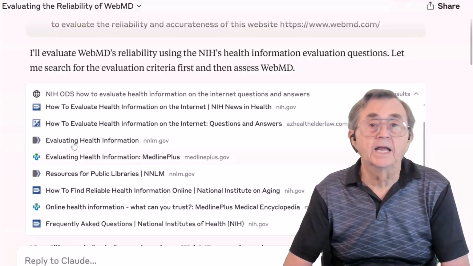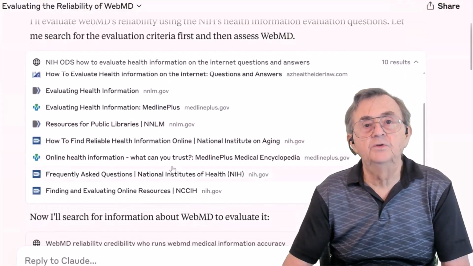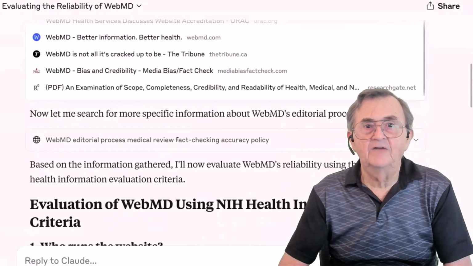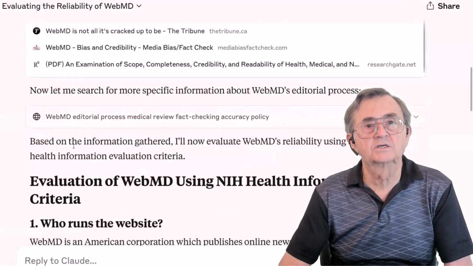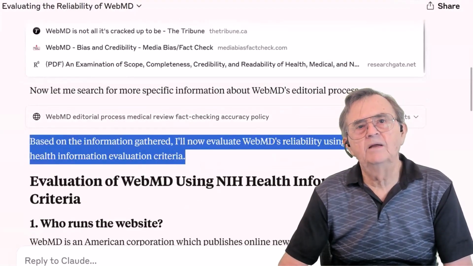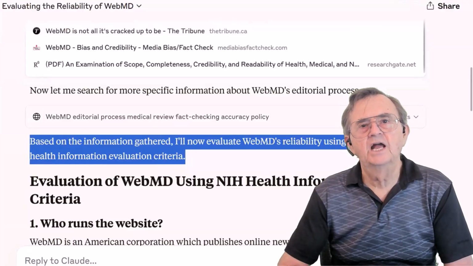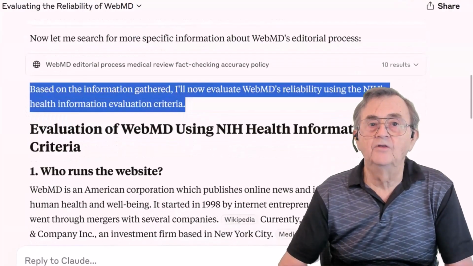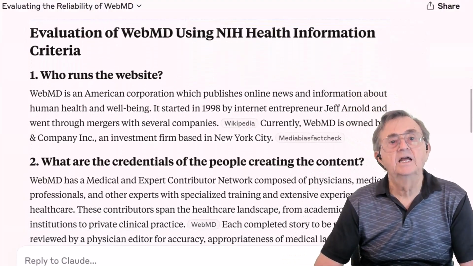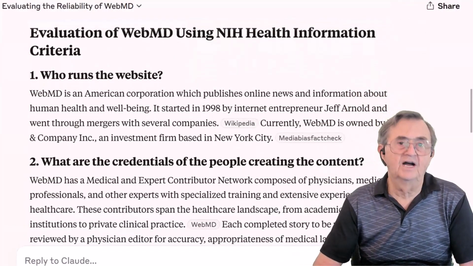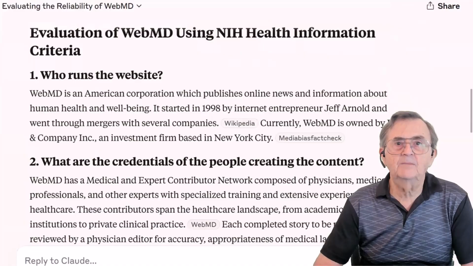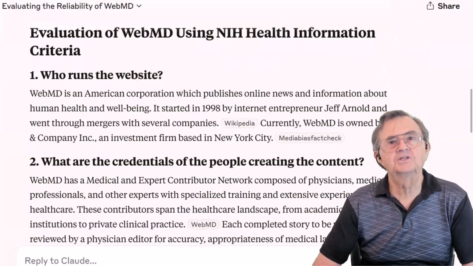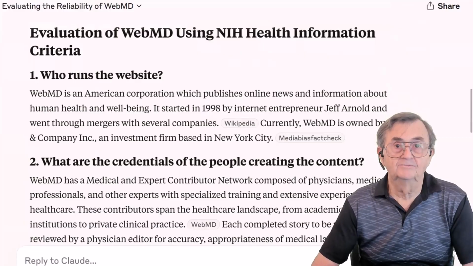And here's what I really like. Claude doesn't just give you a verdict, it walks you through its reasoning. After gathering the information, it clearly says, now I'll evaluate WebMD using the NIH's health information criteria. Then it goes one by one through the questions from the government site, answering each based on what it found. Now this step-by-step breakdown gives you transparency. You can see how it reached its conclusions, not just what they are.